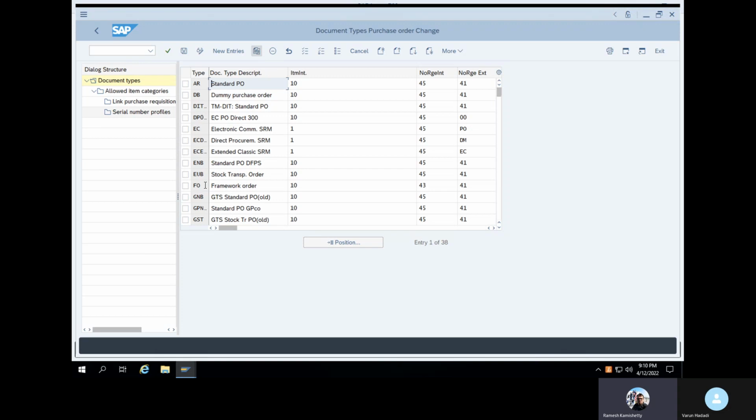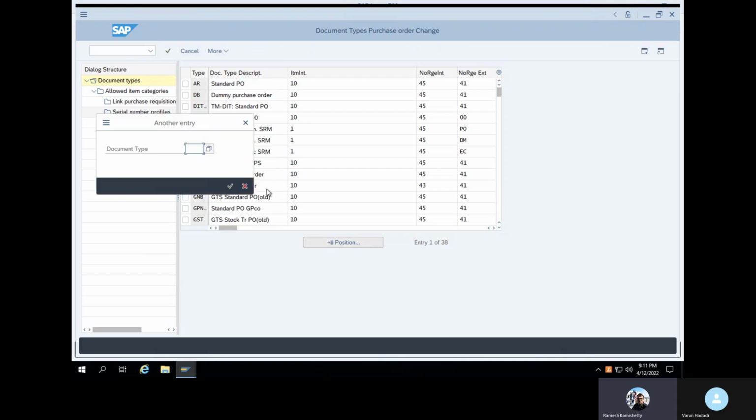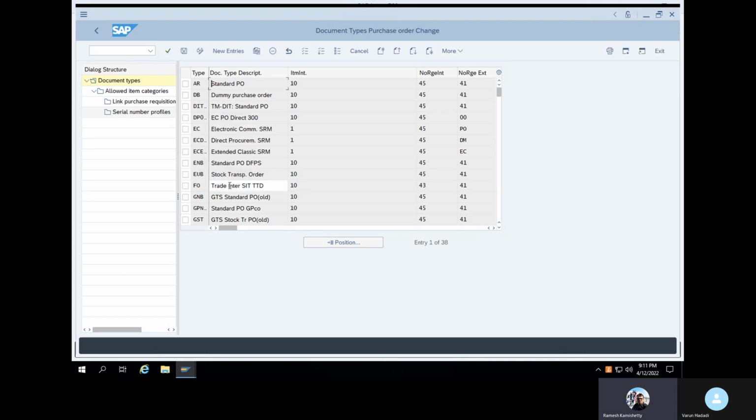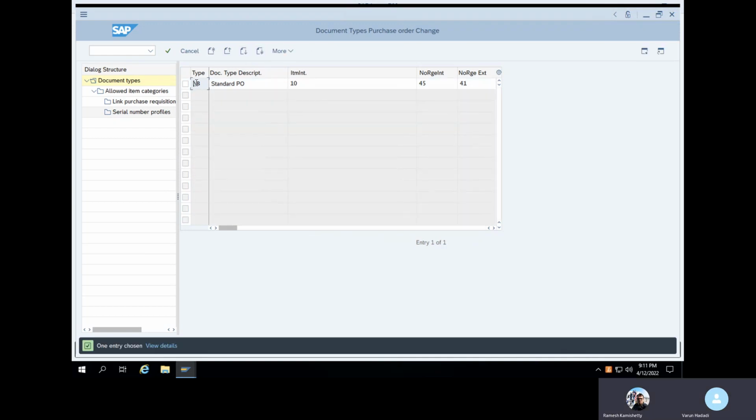Click on the position, look for NB. If NB is not there, we will copy from some other one. Can I use the same one? Yeah, you can use the same. That is a PR, this is a PO. We can use the same.